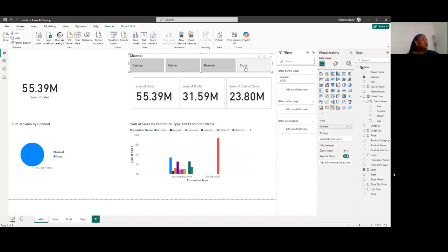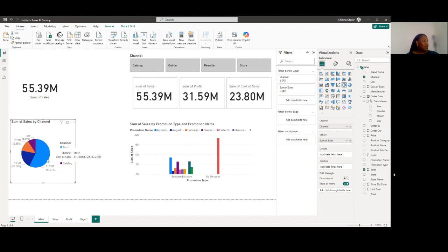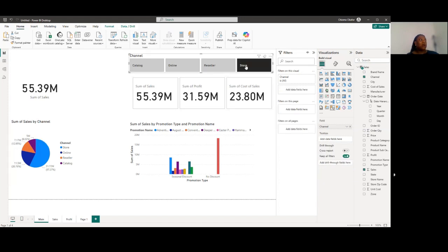Right now, if we look at this pie, it tells us right away that store has the highest number of sales, followed by online, followed by reseller, and then catalog. And that's why when I click on store, we made sales of 31.72 million. So that's it for the slicers.